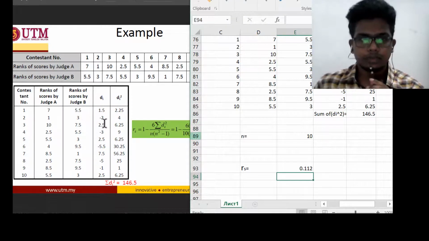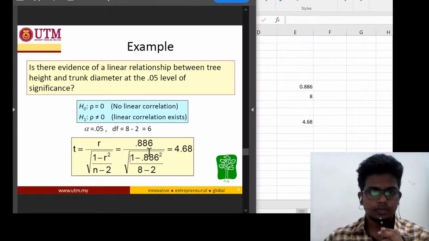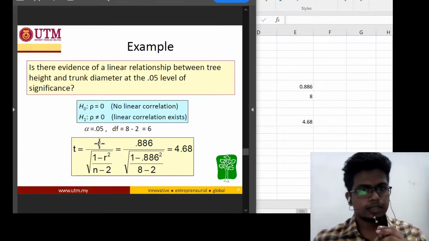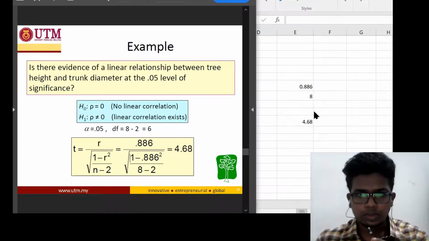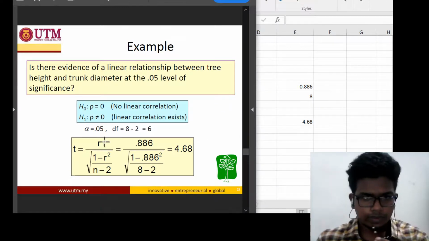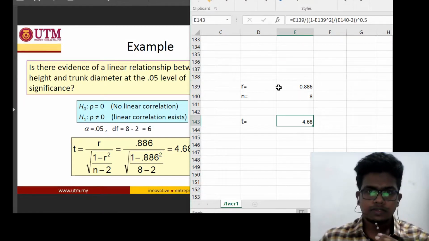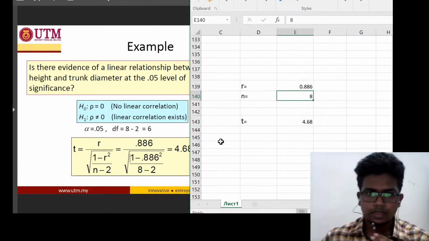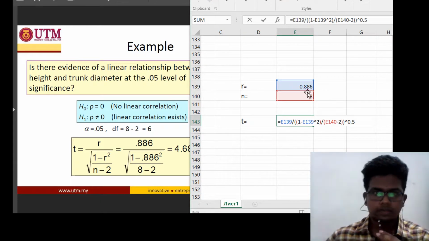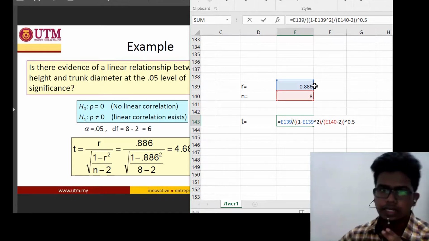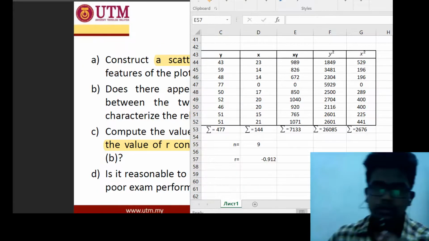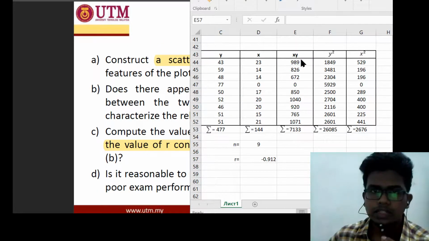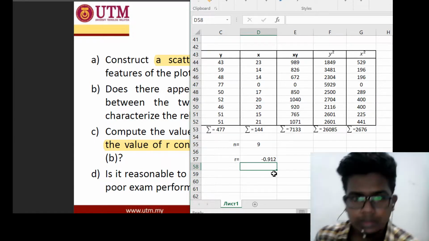In other examples, we can get the t value by Excel also. T equals 0.886. We just have to give the r value and the n value. So for the t value, the r value is here and the n value is here. I will just type the equation and get the value. It is at 2 decimal points, so I use 2 decimal points and this is the same value. Same as there, we can find the coefficient from Excel, which is minus 9.112.